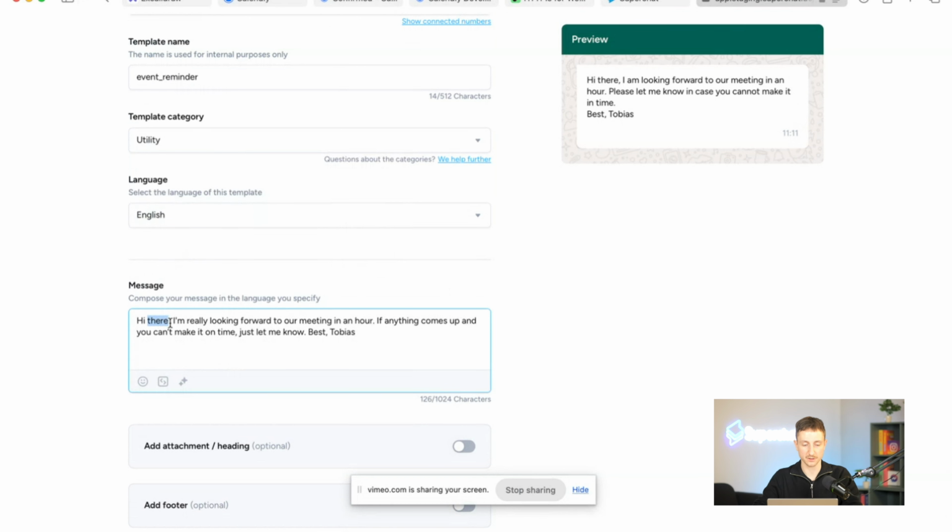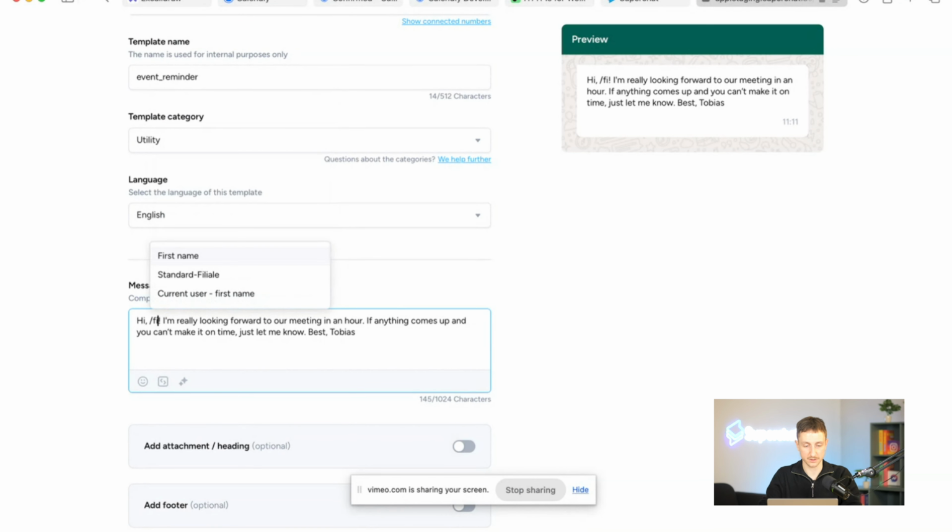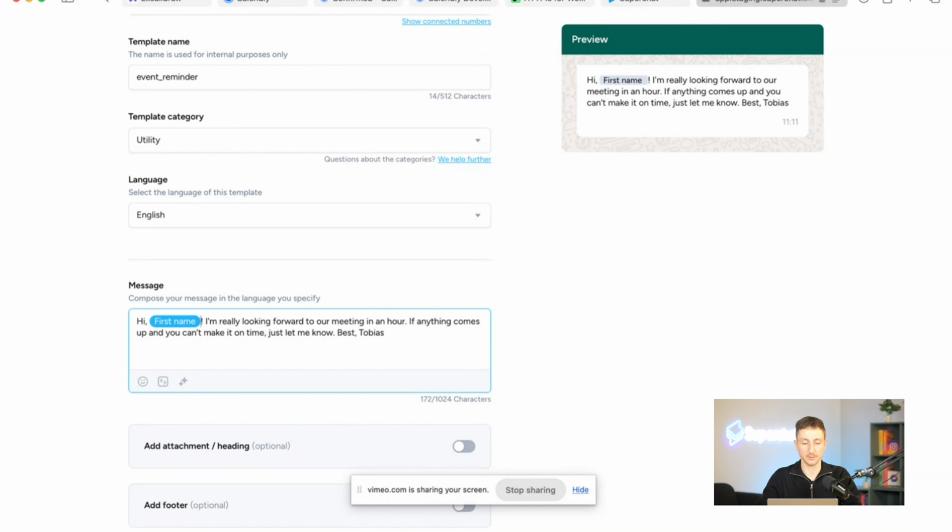And then maybe let's also personalize it. So hi, and then I use the slash command here, and then we have first name, because I know for the persons that book a meeting with me, I also always update the first name attribute. So the first name always is set. I can work with that. Yeah, should be super handy.